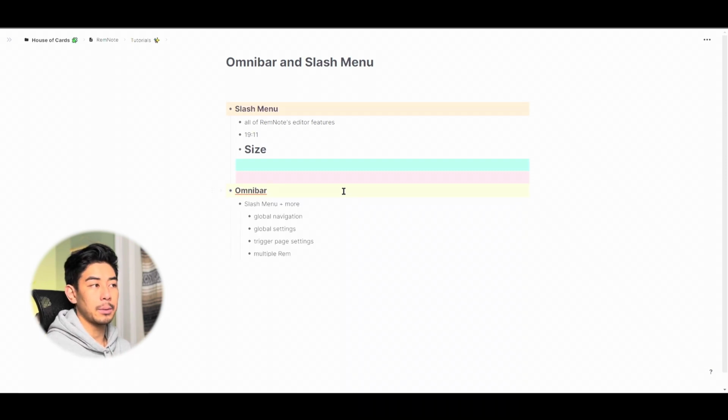Now let's go on to the Omnibar. So the Omnibar is just like the slash menu. It can do everything the slash menu can, but it also has global control in RemNote. So you can change your page settings, for example, you can change global settings, and you can actually affect multiple rem at the same time.